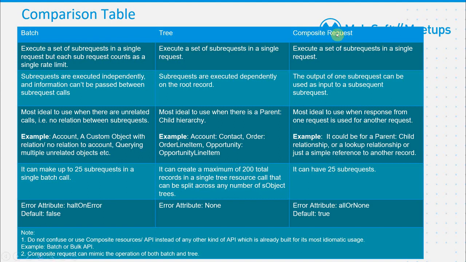can we say this composite request can be used instead of tree or batch, right? Yeah, absolutely. Because this composite request can be used to create your parent-child relationships as well. It could be used independently as well. So I say this is a superset, and these are logically just a subset of composite request, right? So in batch, we cannot create more than 25 sub requests, 25 records in a single call.